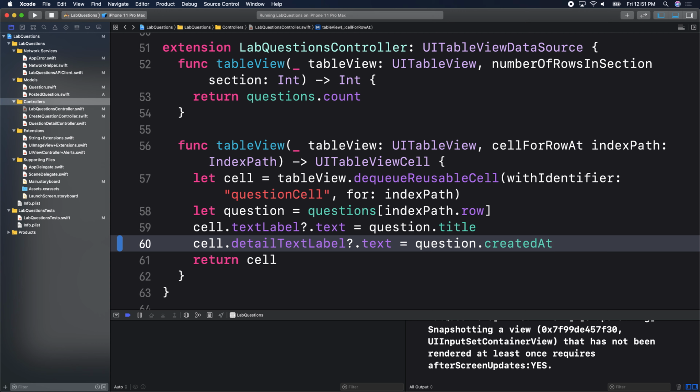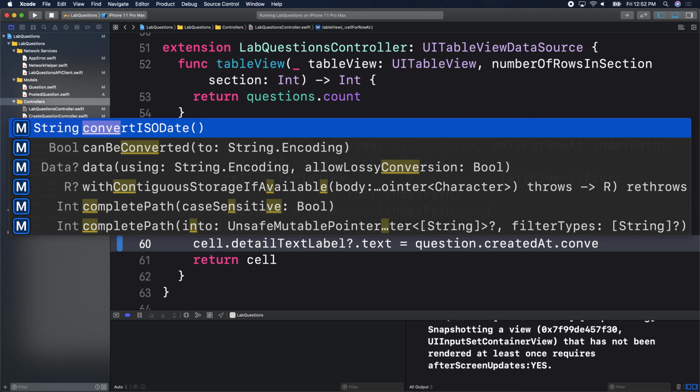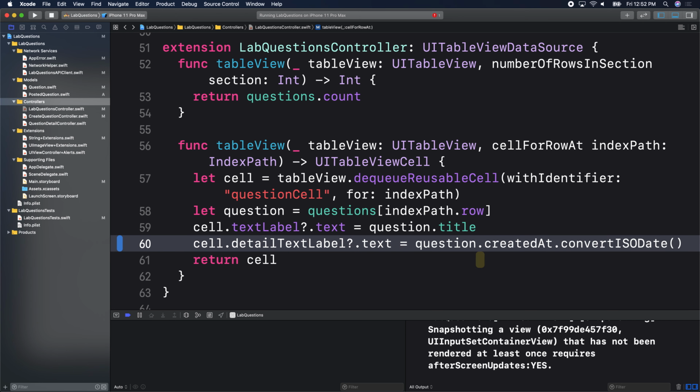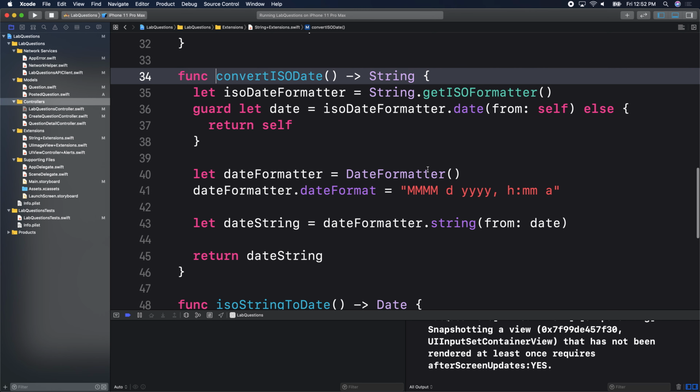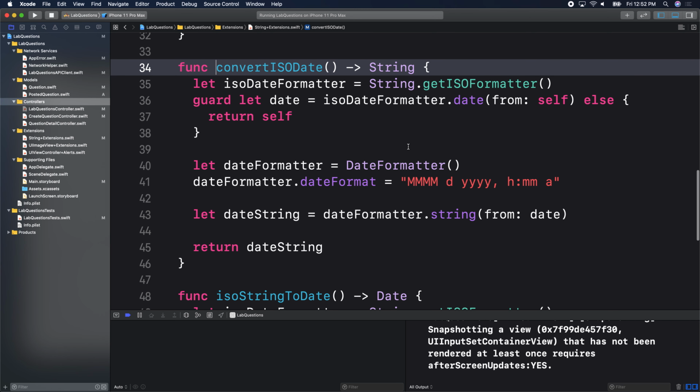So again, in our extension, we have a method that we wrote. And that method is called convert ISO date. So here, we'll simply type in convert ISO date. It returns a string. Let's take a look at that convert ISO date. Command click on it. And this is what it does. It doesn't take in any arguments, but it knows itself, right? So convert ISO date returns a string, right?